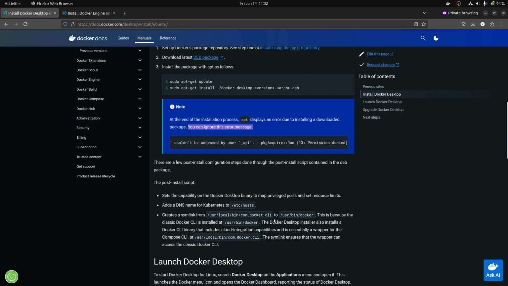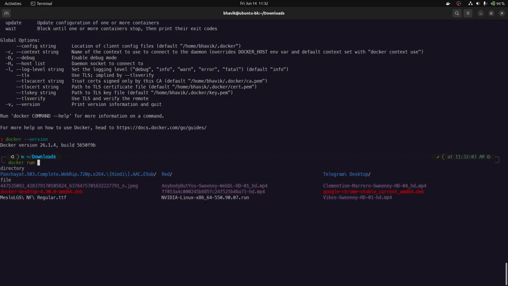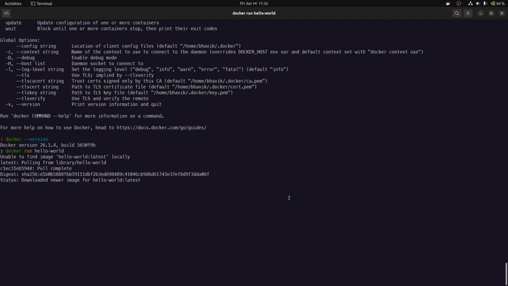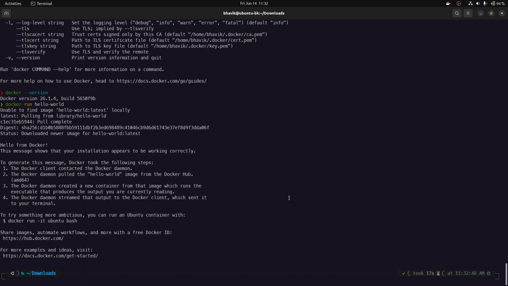So that's it, and we are going to do one docker run hello-world as we do. And here we are asked for the passphrase that we set when we generated the key, and I'm going to save it in a password manager. So when I generated the GPG key, I put one passphrase there, so that passphrase is what it asks me here. So I put that in, and it pulled the image, and basically you can see Hello from Docker.